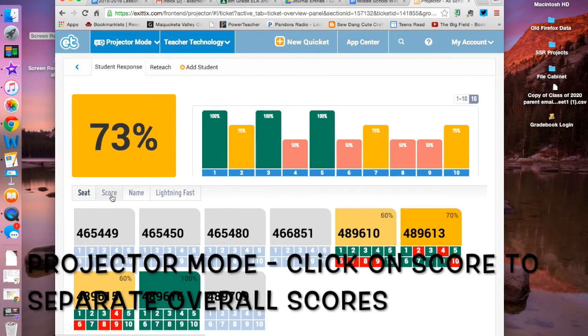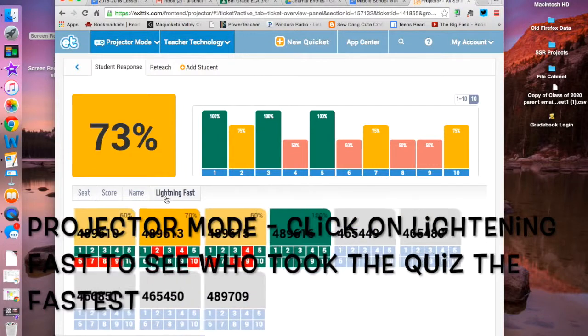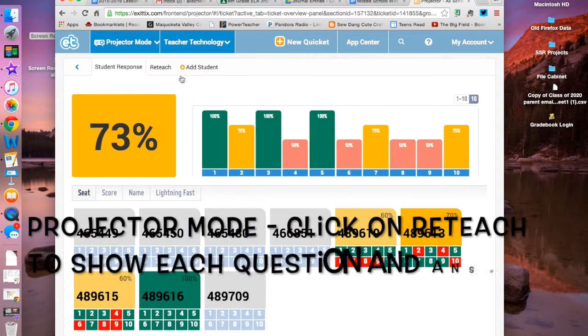This first set of options is when you're still in projector mode. If you click on Score, it will separate the students by their score. If you go to Lightning Fast, it will separate them by how quickly each student took the test.